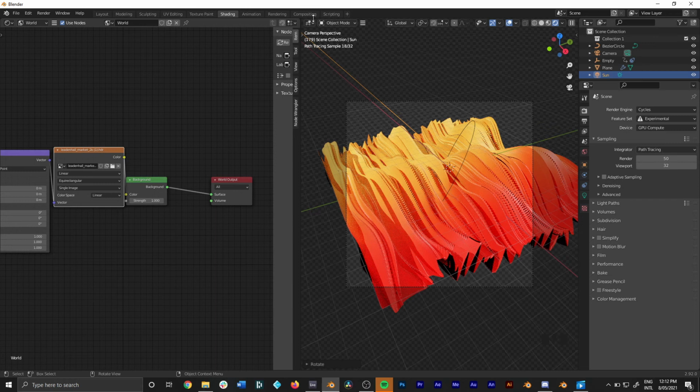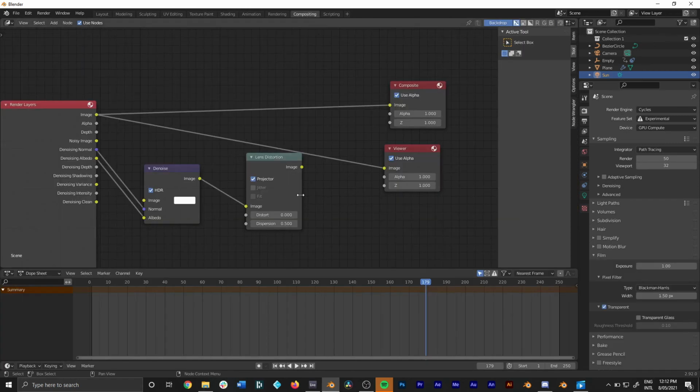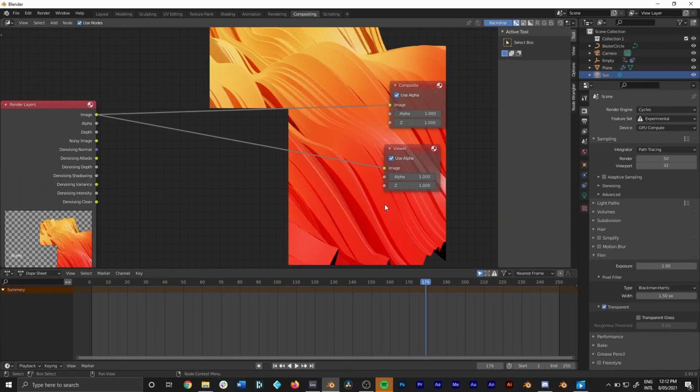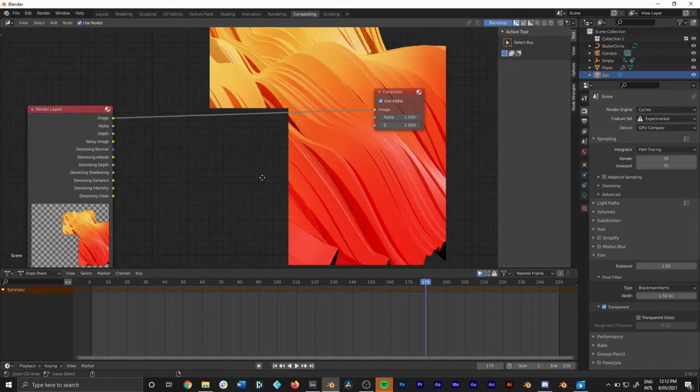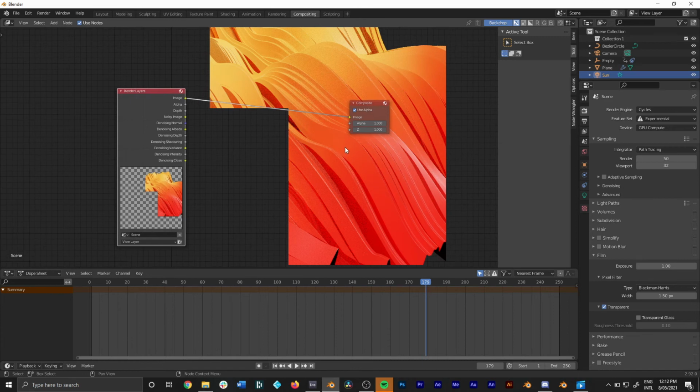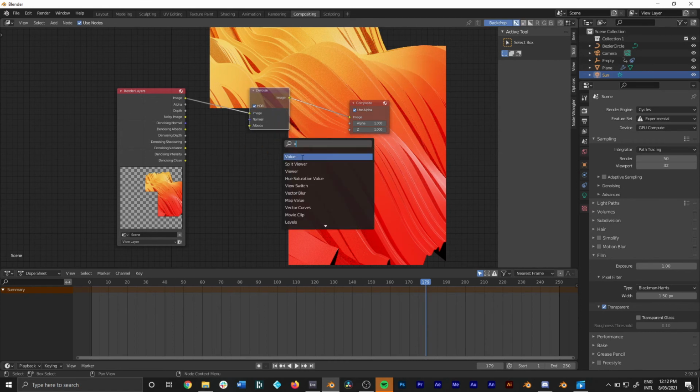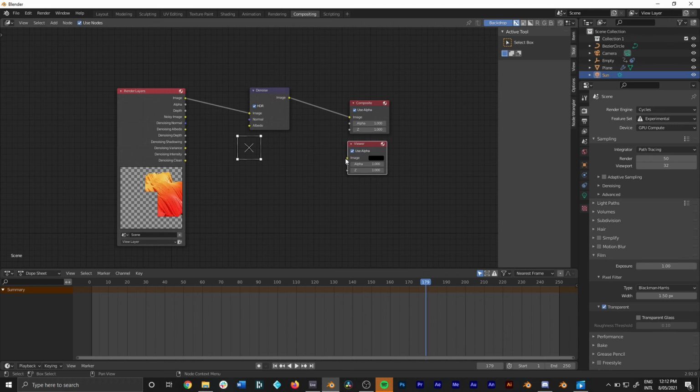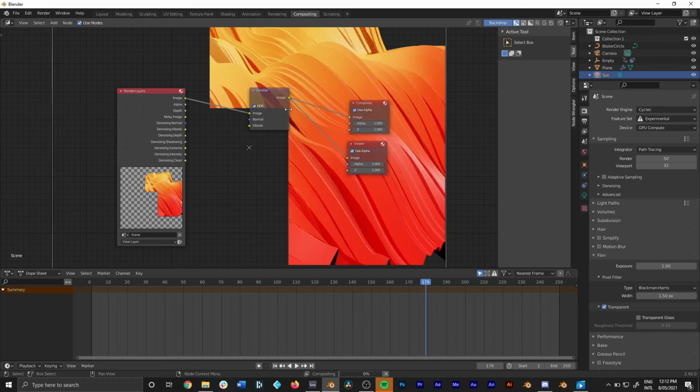And then come over to the composite. And then in here, that's not normally there. You'll get this. And then in the composite, we're going to add in a denoise. Just plug that in, and then I'm going to add in a view. Plug that into there. And you will need to render a frame to get the view.